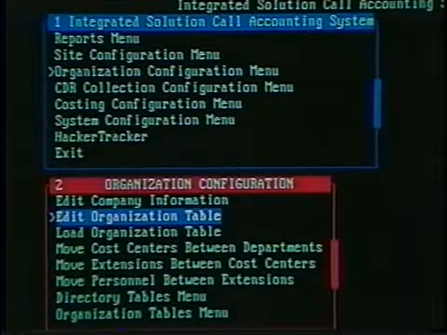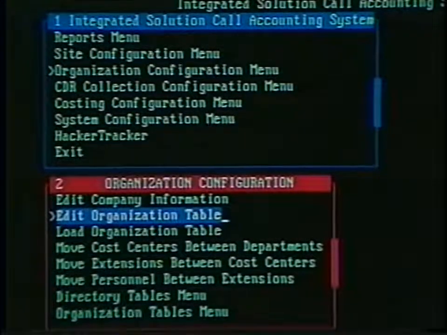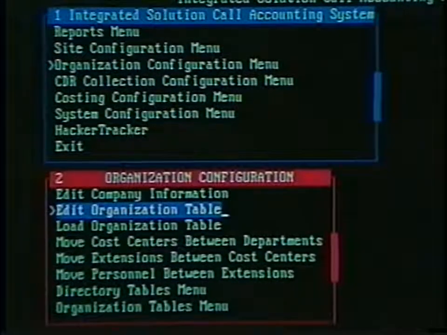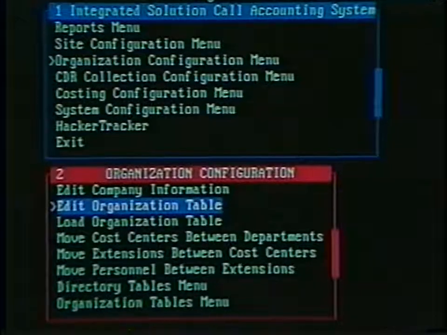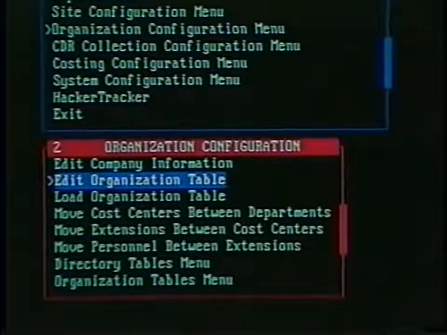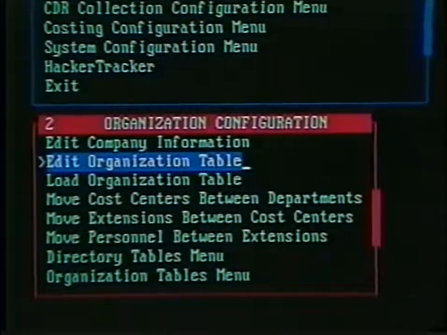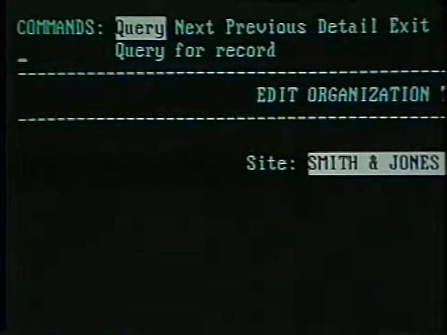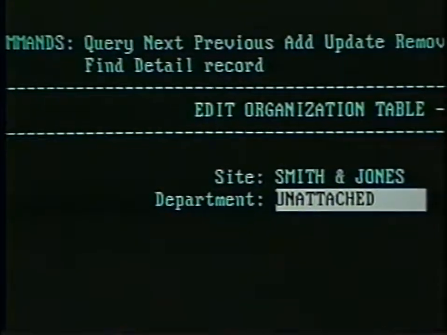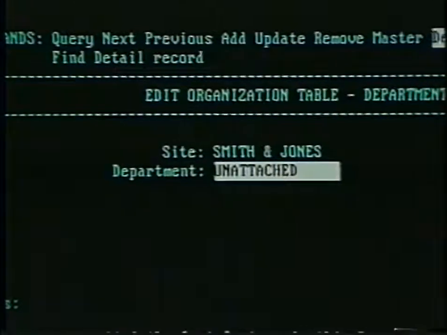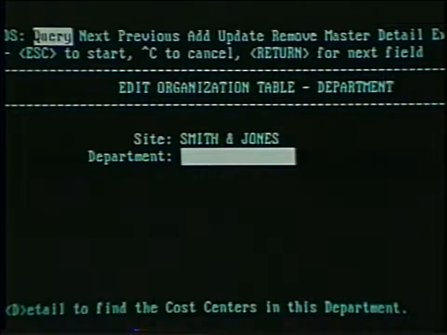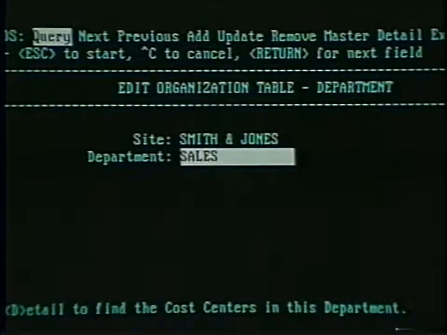The next exercises will address changing specific level entry and navigation through the organization table to find the records which need to be changed. We'll start with editing an existing personnel name. To edit a personnel name, select the Edit Organization Table and press Enter. From the command line, press D for Detail, which will bring up the department level database. Locate the department under which the extension is located. Q for Query. Enter the department name and press Escape.